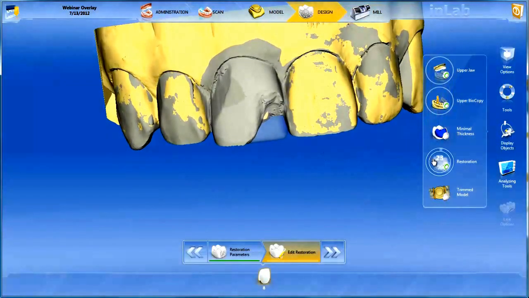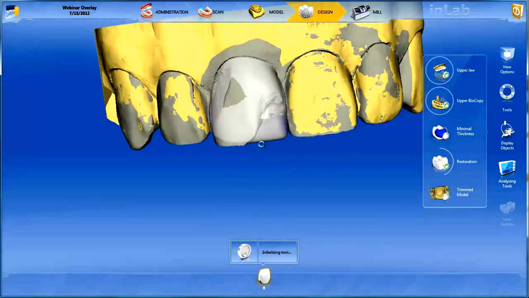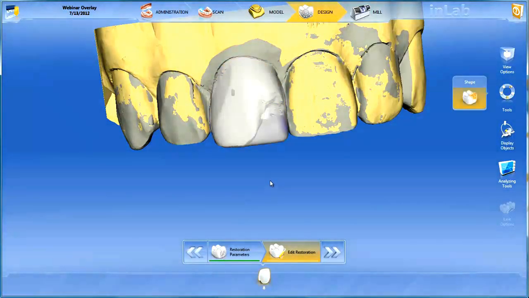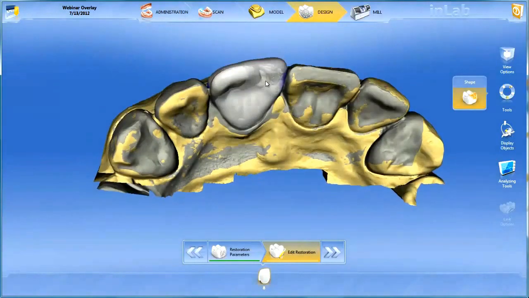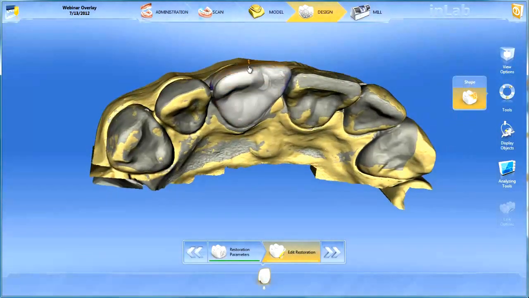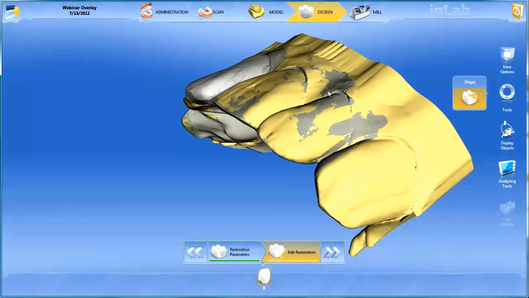Now based on this, I can see the original crown was a bit longer. So I can increase the length. It's set out a bit more towards the facial. Had a different rotation to it.